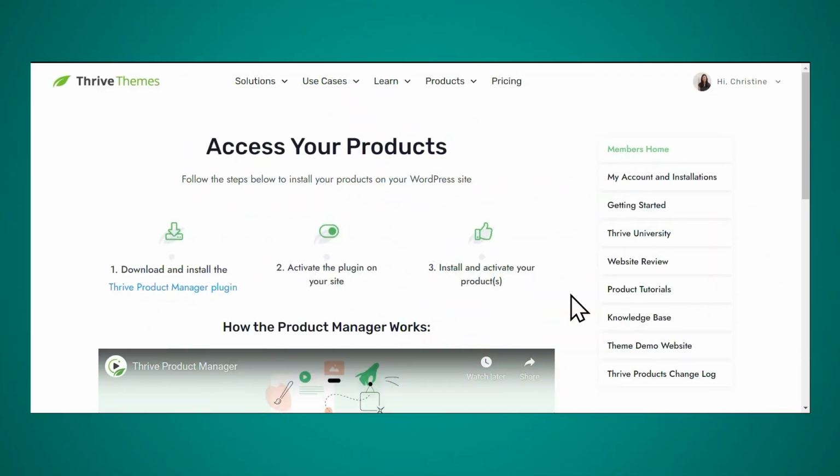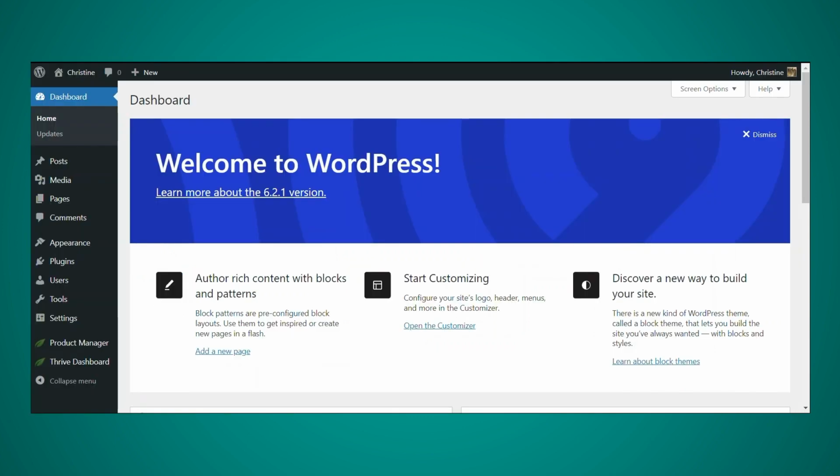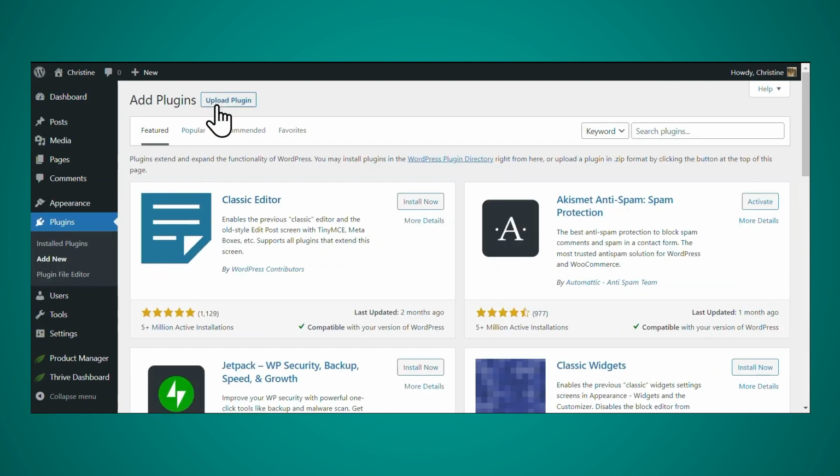The first thing you'll need to do after purchasing Thrive Theme Builder or Thrive Suite, if you've chosen to purchase all of our tools at an amazing value, is download and install the Thrive Product Manager plugin, which you can do by logging into your Thrive Themes account. After you have downloaded this plugin, then you can head over to the WordPress backend. Here in WordPress, you can go to Plugins and Add New. Then you can click the button to upload a plugin, and then that's where you will select the plugin that you just downloaded, and then you can proceed with installing and activating the Thrive Product Manager.